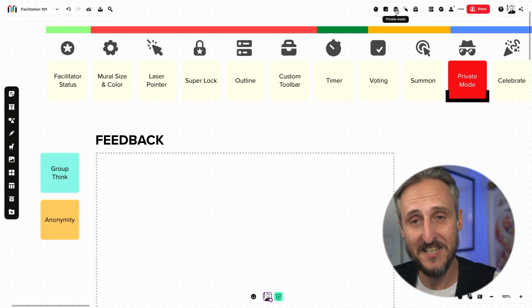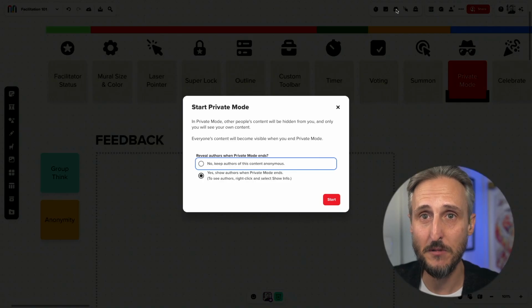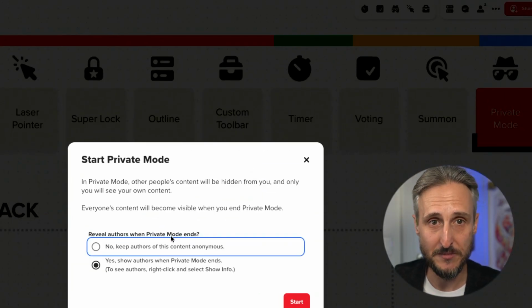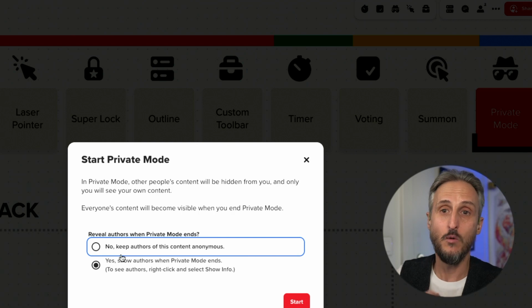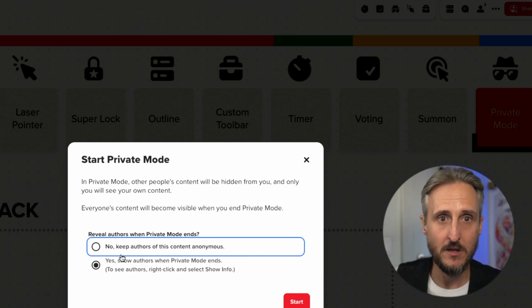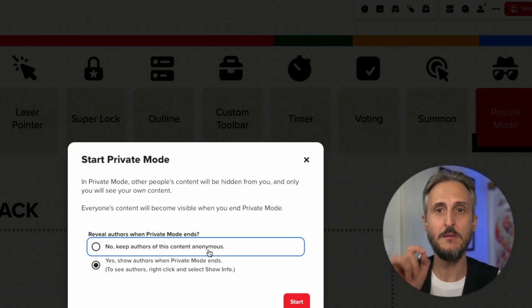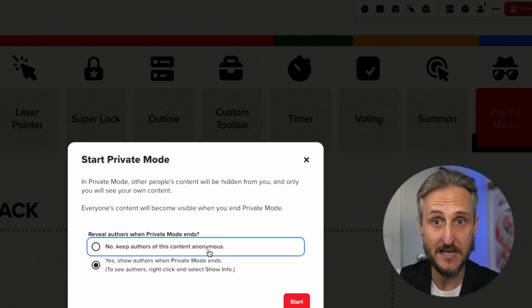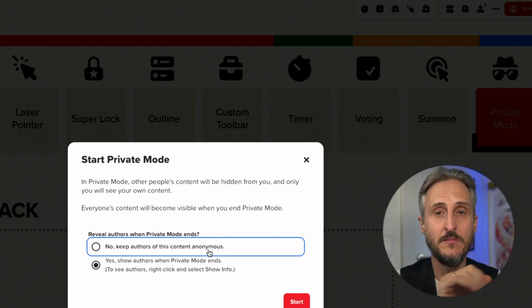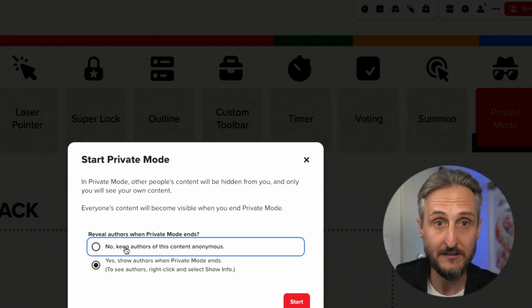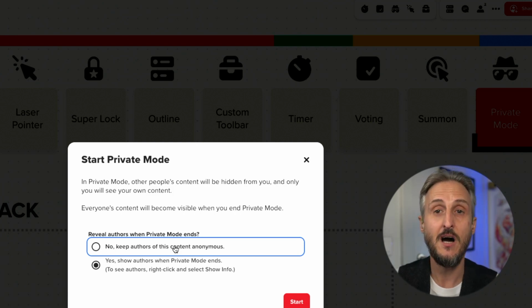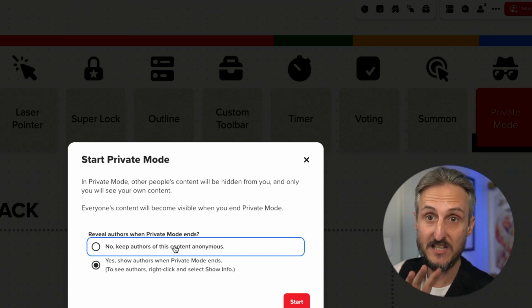Of course, the next thing I'm going to say, as in all the clips, is you click on private mode. And this is going to enable you to set up some settings here to enable what type of private mode you want. So you have two options here. Option number one is no, keep authors of this content anonymous. Now, remember when I showed you, and I'm going to demo in a second how this works, that you can actually track the person who's added the piece of content. If I tick this radio button, it will actually allow me to hide that content forever. You'll never, ever be able to access that. So that's great for anonymity.